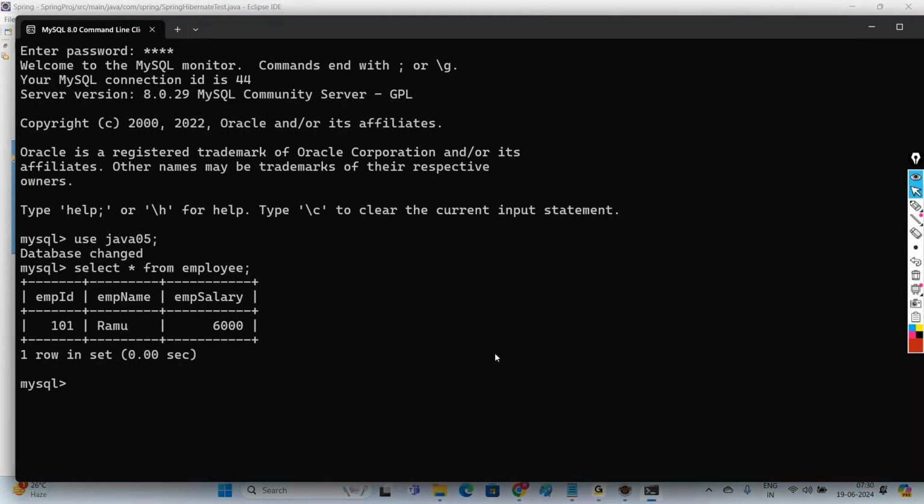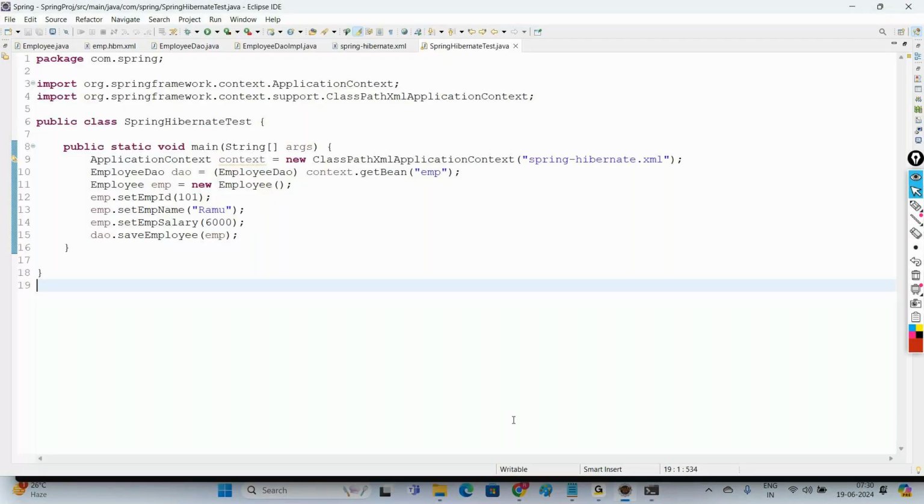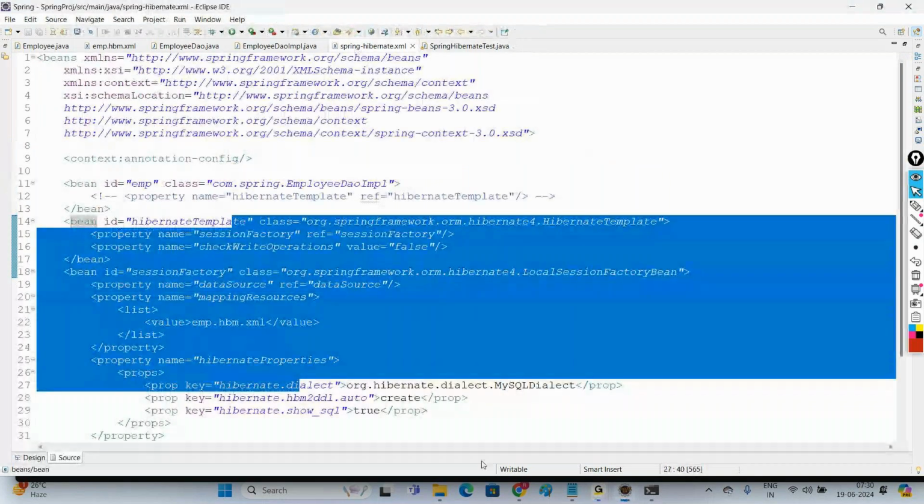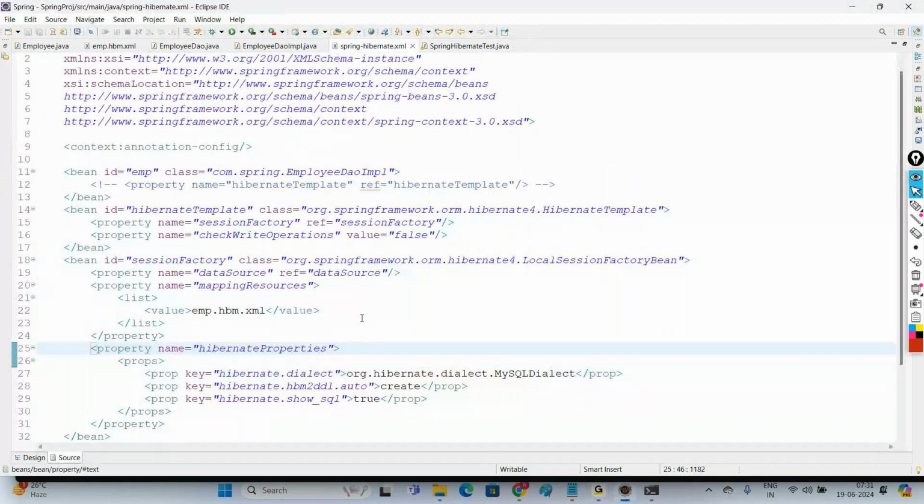Now, since the table is already created, come back to this Spring Bean XML file. Since the table is already created, I don't want to create the table again. Then we have to make this hbm2ddl.auto property value as update here. Or initially also you can go with update, no worries. Even update will also create the tables if they are not existing.